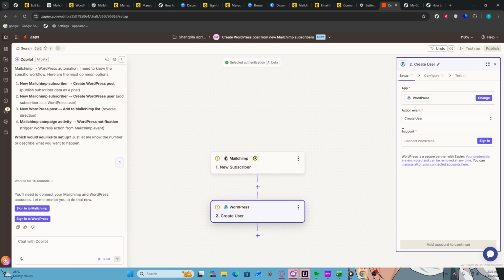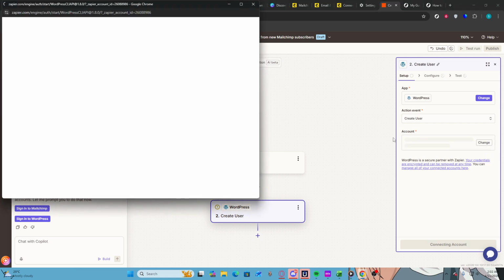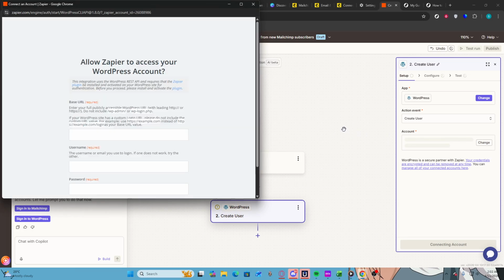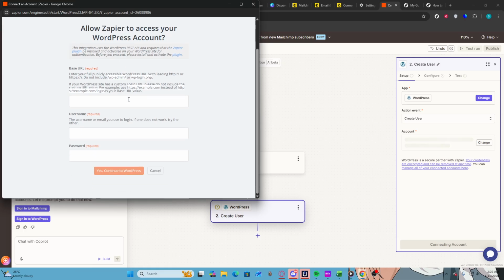After this, click on Account again to connect your WordPress account. This is necessary to allow Zapier to perform actions on your WordPress site. You may need to authenticate your WordPress account once more during this step.